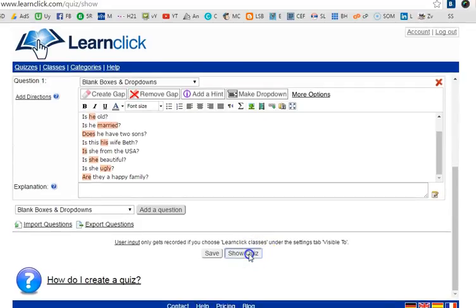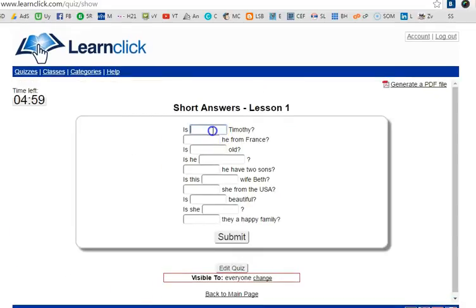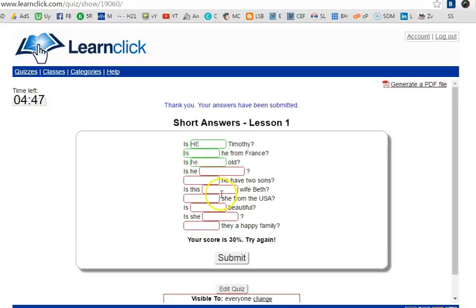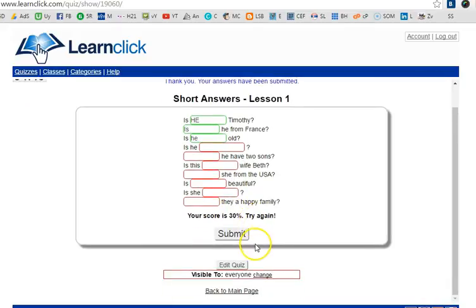And you want to see your quiz. You can check if it is... Is he Timothy? Is he from France? Is he old? Okay, submit. So it's working. Great. You have your score. And now you want to embed it.